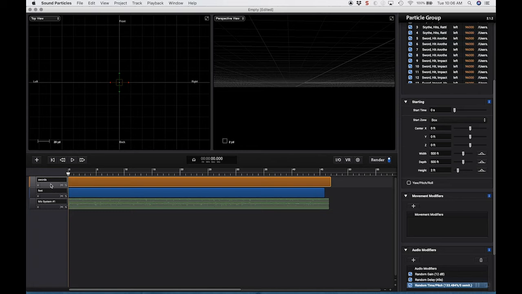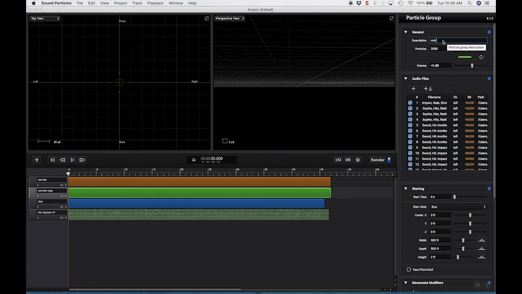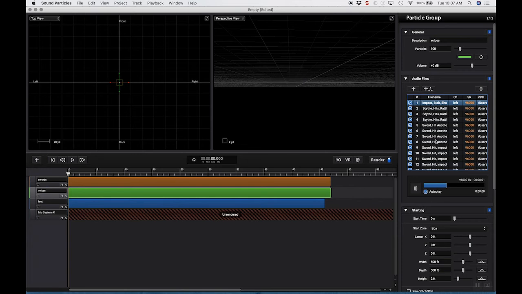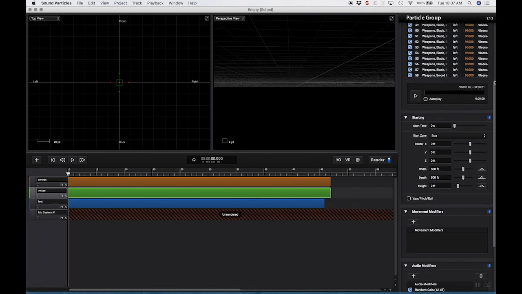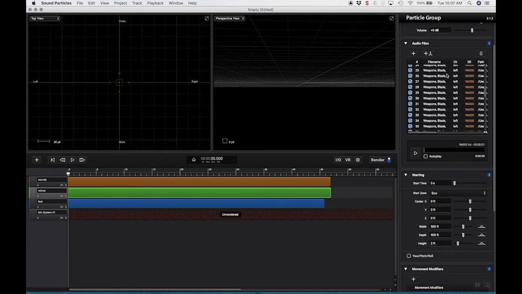So now we're going to add in some voices. I'm going to duplicate the sword track again. We'll call this voices. And I think I'm going to limit the amount of particles to 100 to start with. And oops, you can shut autoplay off. It scares me sometimes when I click on it and then suddenly hear a person being impaled by a sword.